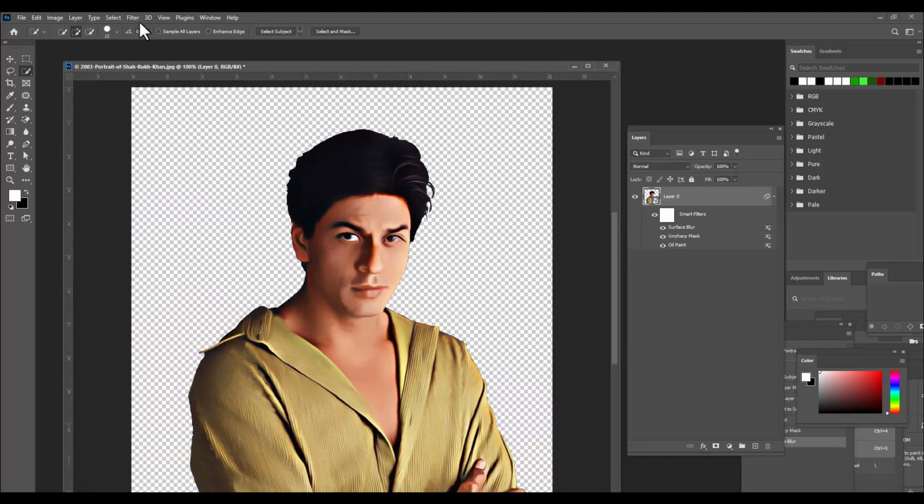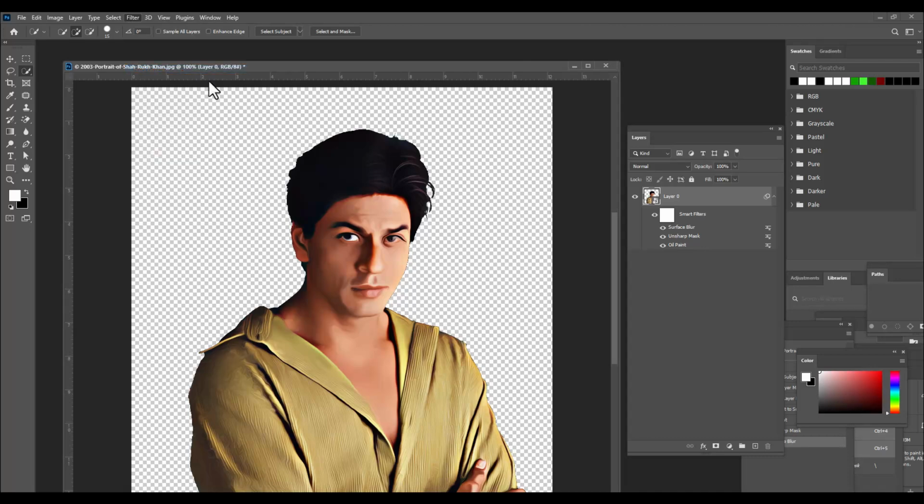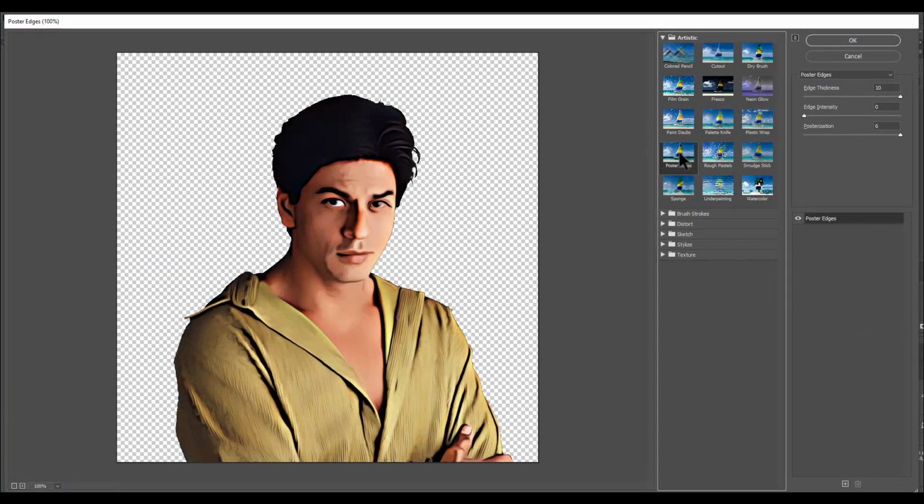Now the next thing is, we will go to filter, and in filter we will go to filter gallery, and here we will select poster edges, and in poster edges we can slightly increase the edge intensity. We just want some outlines, so something like this. We can also check the posterization, but it's okay. Keep the posterization to its maximum value, and we can just slightly reduce the edge intensity. It should not look artificial.